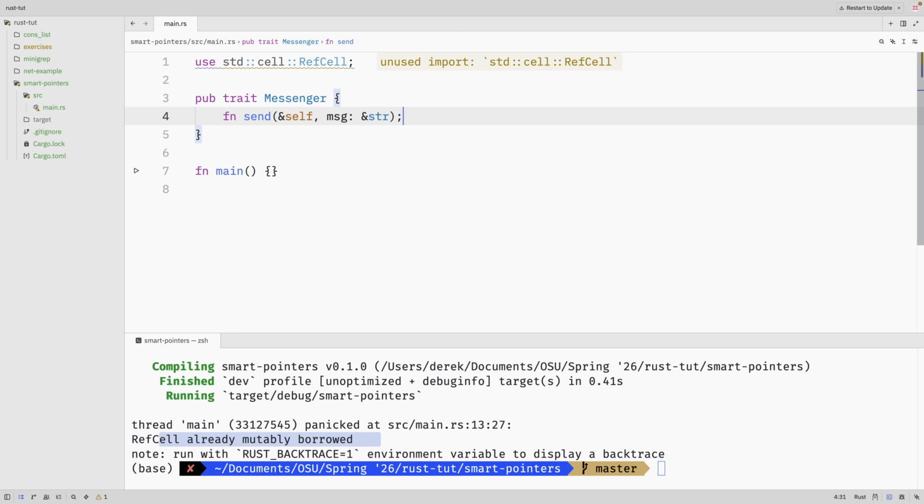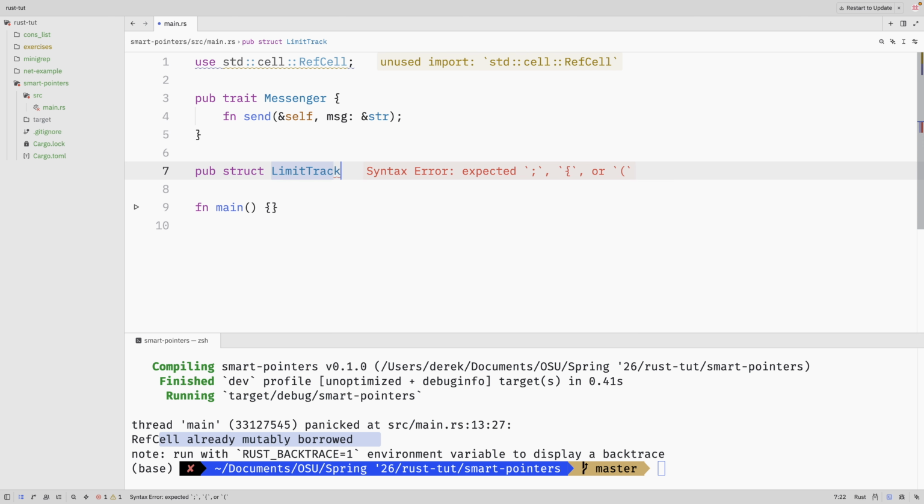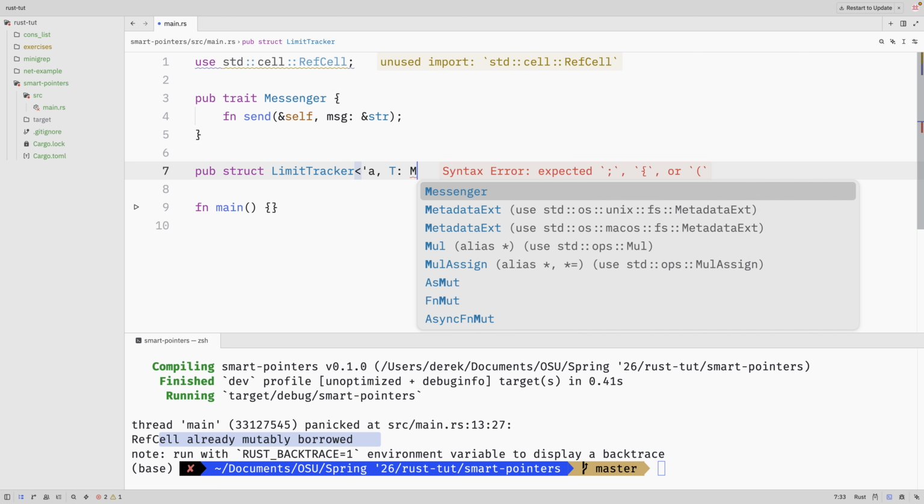Let's also define a LimitTracker, which holds a messenger and the current number of messages sent and the maximum number of messages that can be sent. So I'll go ahead and define that. pub struct LimitTracker. It's going to hold a lifetime 'a because we want this to live just as long as our messenger. So lifetime 'a, and then we're going to take a type T, where T must be a Messenger.